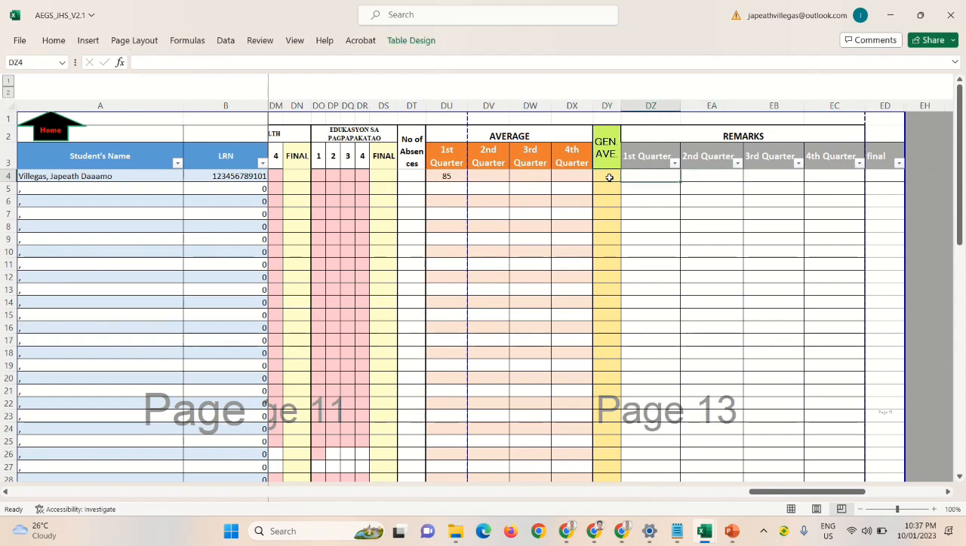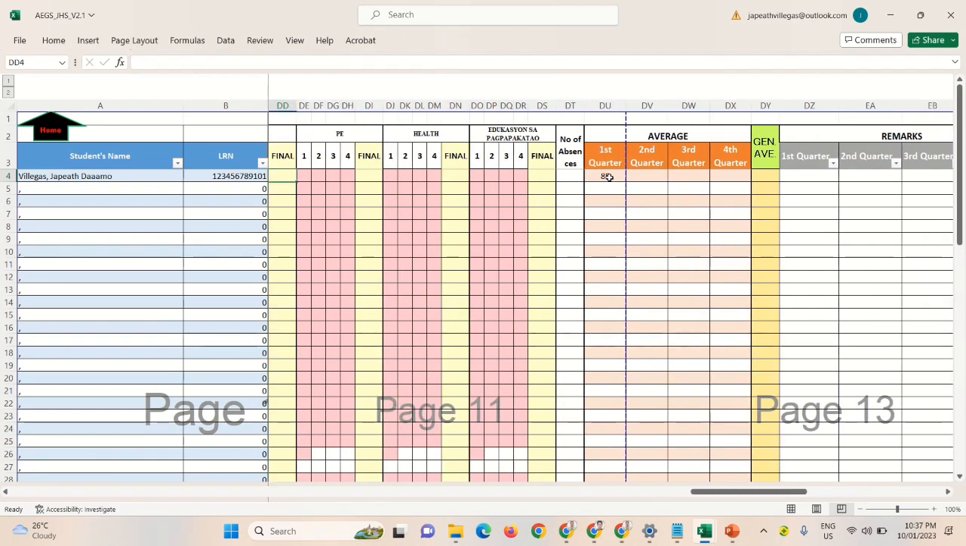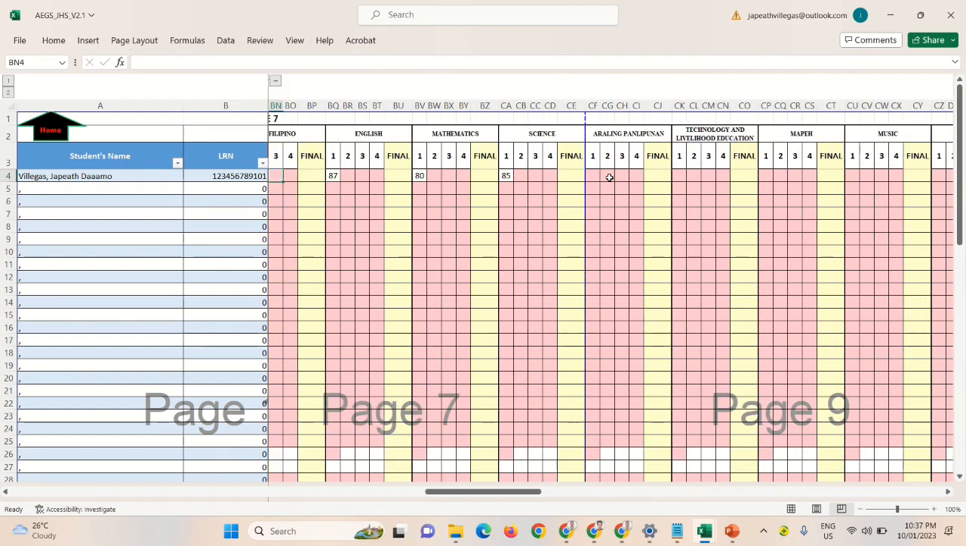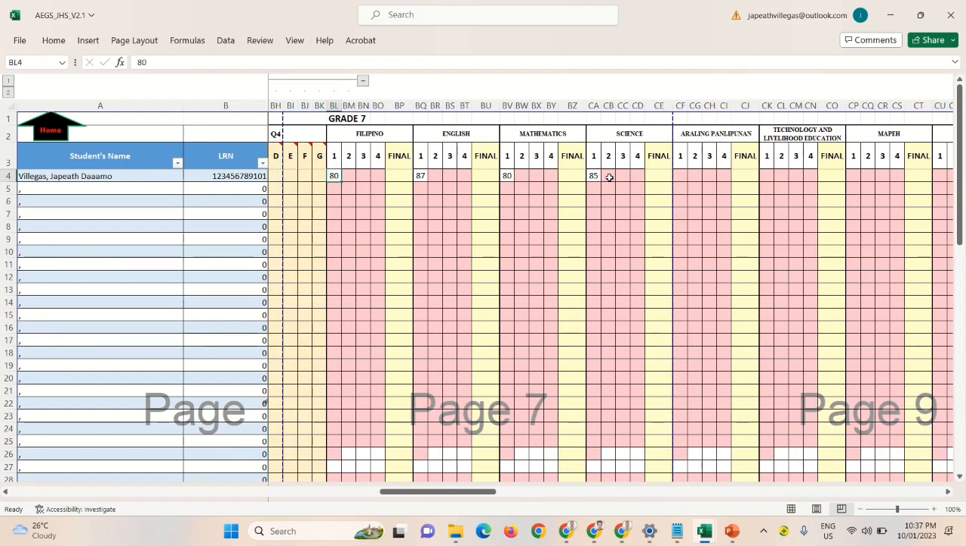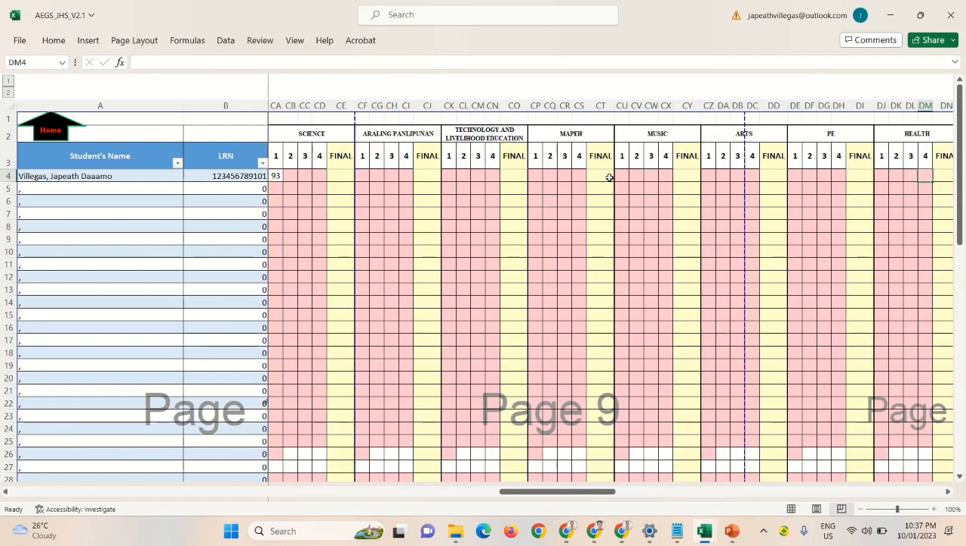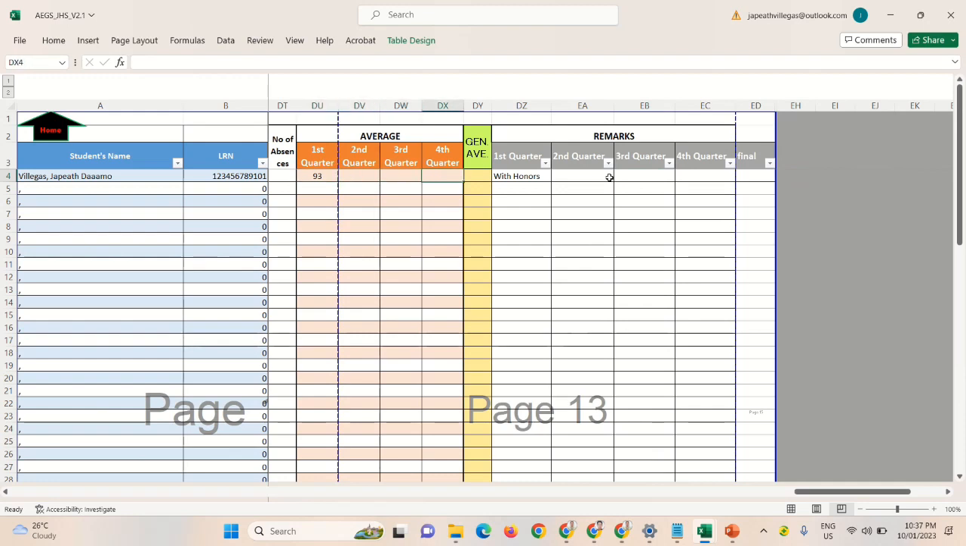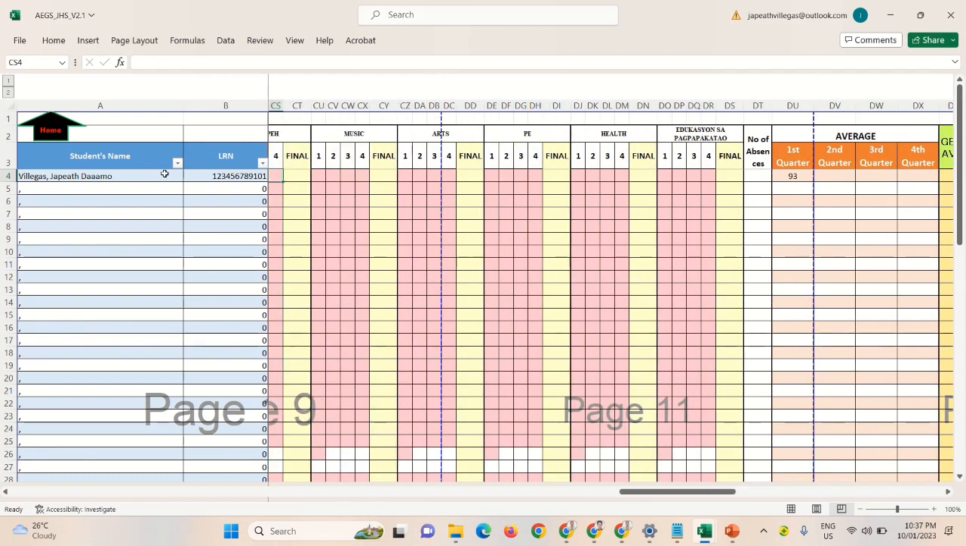Pag may average siya dito, halimbawa kung honor student yung bata, example lagay natin 90, 95, 90, 93. Example lang yan. So, automatically, ilalagay siya dito na with honors, with high honors, or with highest honors, depending sa average ng bata. Okay, automatic yun. And then, after dito, so we are done with this. This is the master list.